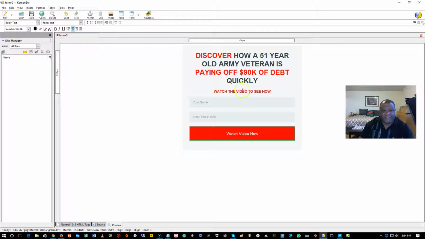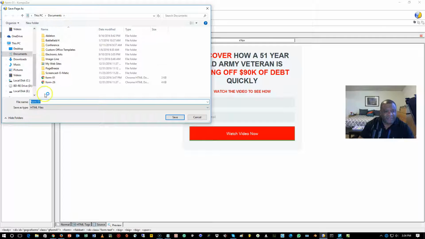And if you want to save this, you can. You can just say save as, and then put it in your documents like form 01. I'll make it form 02 now because I already have a form 01 here. So I'll say form 02, and I might even remind myself with demo, or demo opt-in box. All right.